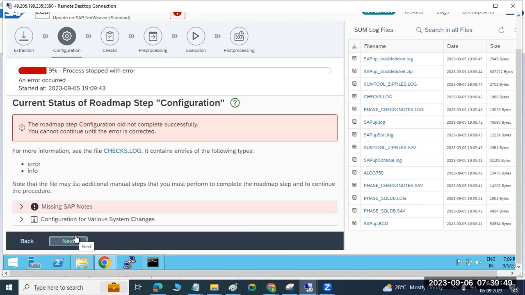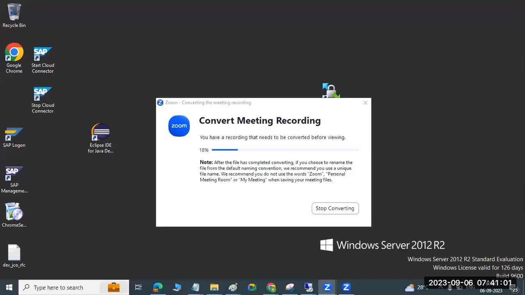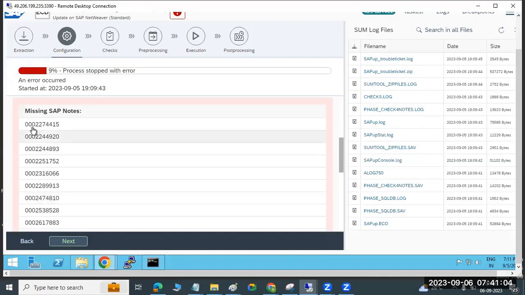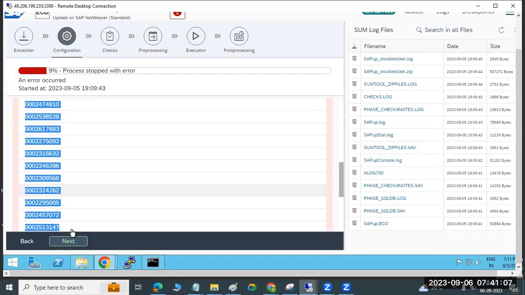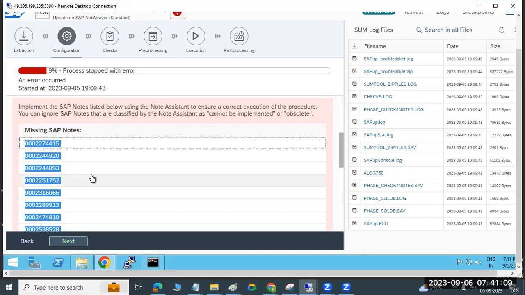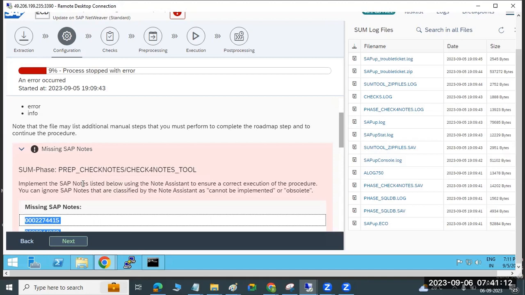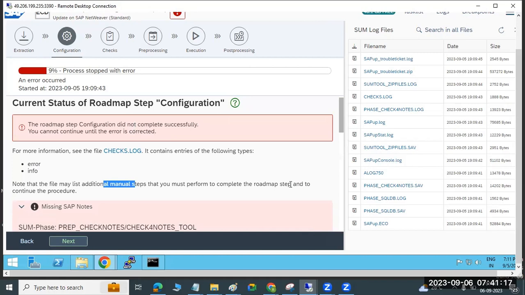Now we have a blocker. Blocker means we have a hard stoppage here until we perform this note implementation in our system. So we have to implement all these notes in our systems here, otherwise the tool won't go further. Why? Because these notes are part of the patch upgrade. These are some of the prerequisite notes, the missing notes for these patches, so we have to implement them in our systems as per the versions. Without this, we cannot continue here.